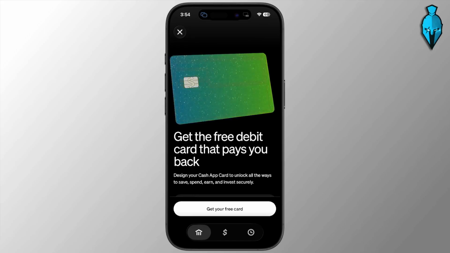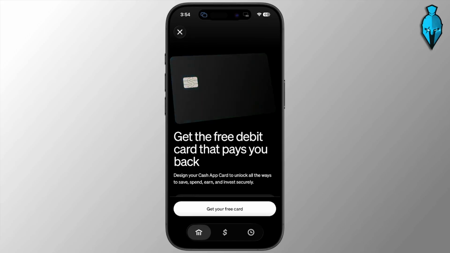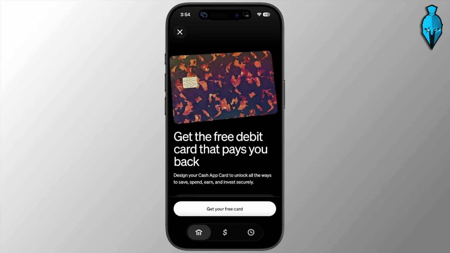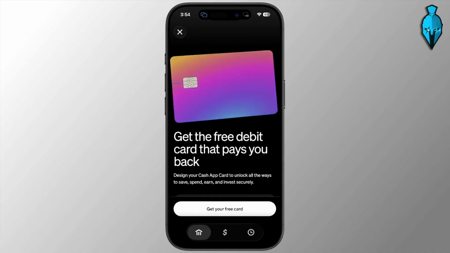On an iPhone, you can remove your phone case, laying the phone flat with the screen facing up, and place the tag over the front camera area with the design facing up. Keep it completely still until activation finishes.